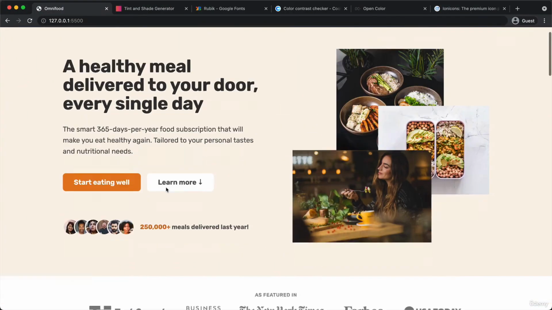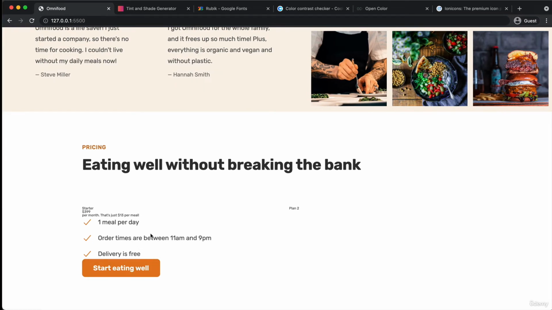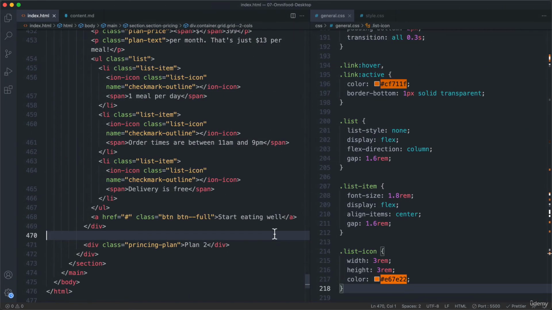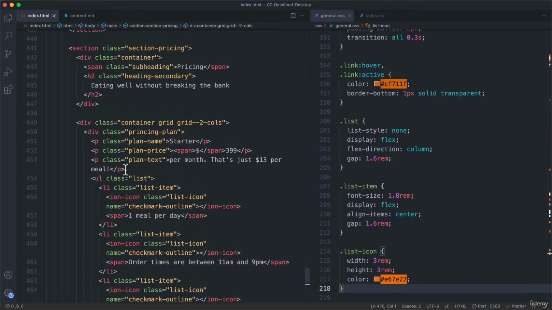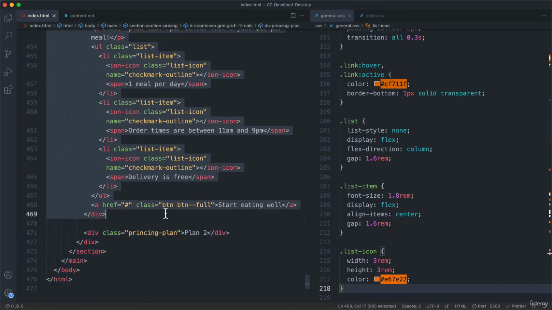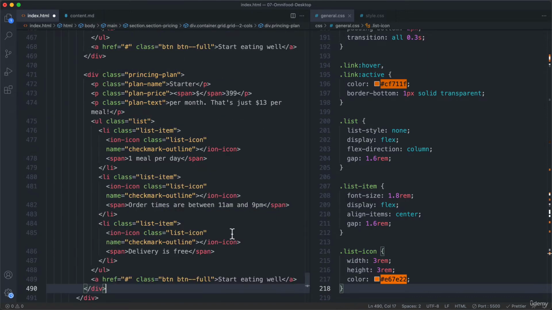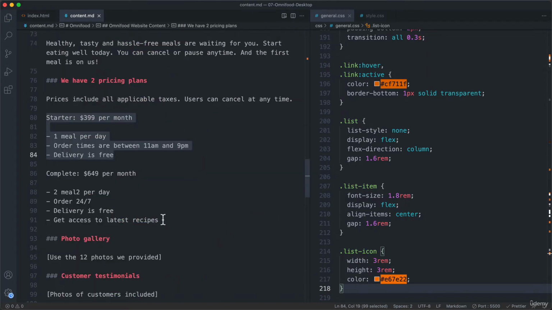Let's just check it out again. And yeah, nice. So now let's just duplicate the same thing here for plan number 2. So basically copying all of this. And yeah, then we can just replace this entire thing, getting the content here.